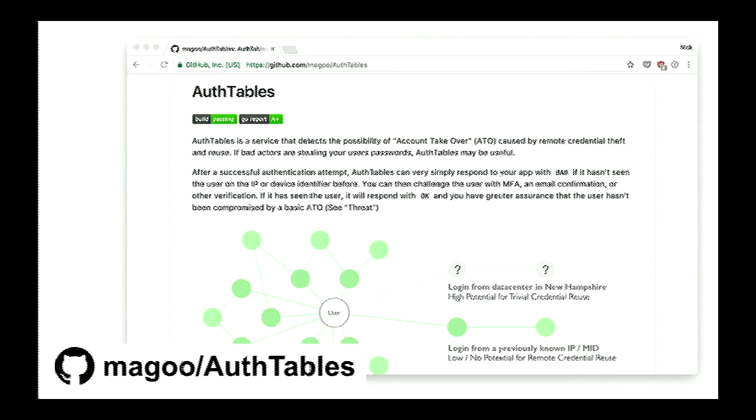So I want to introduce you to an open source tool called Auth Tables by Ryan McGeehan, who we saw earlier. And if you take nothing away from this talk except thinking I'm going to go Google that, I will be happy. So Auth Tables is a microservice Docker container that you can spin up. It uses Redis for persistence. And basically, when someone logs in, you send a cookie and an IP address to the Auth Tables service. And then it figures out a network graph of what's normal for that user.